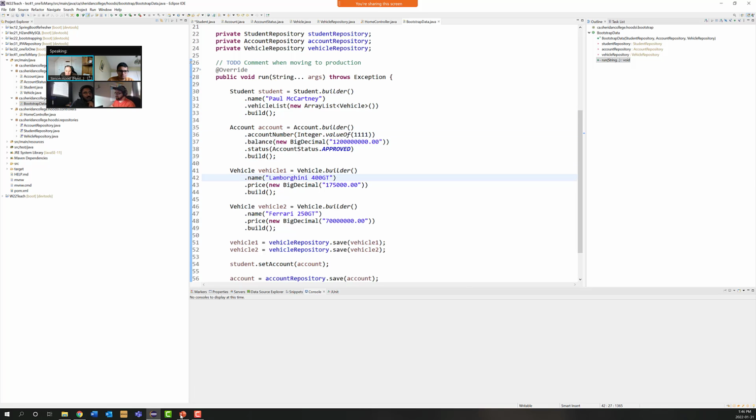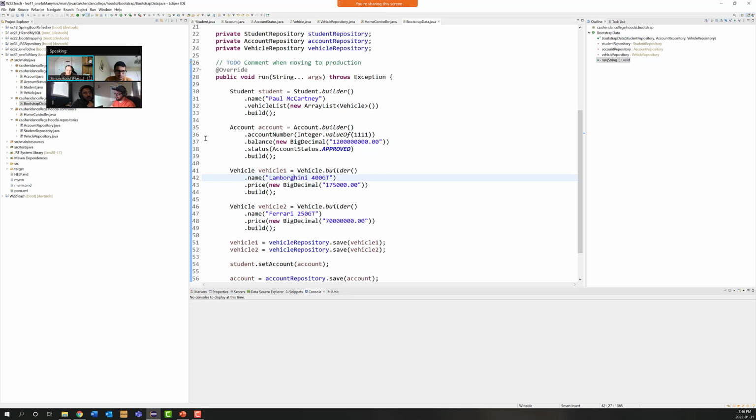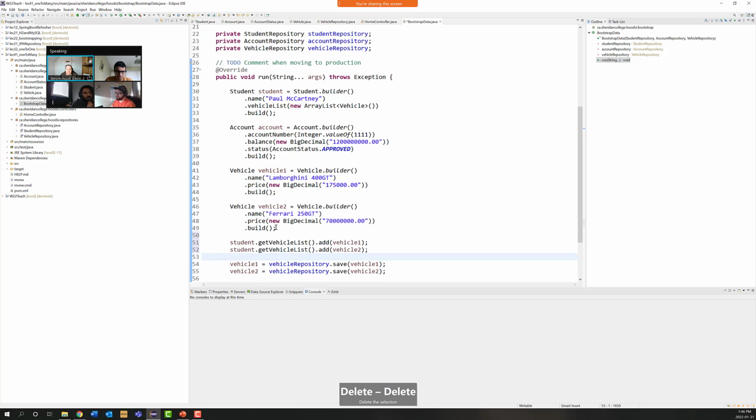And then also, while we're at it, perhaps in our Bootstrap data, we're going to add these vehicles to the list in our student. So our student has a vehicle list. I've created 2 vehicles, and I think I'm going to add them here maybe. And I'm going to get this wrong probably, by the way, class. It's a very specific order you need to do these operations in sometimes. I'm going to get the list of vehicles out of the student and then add our vehicle Pojo instance to it. Get the vehicle list, add something to it.